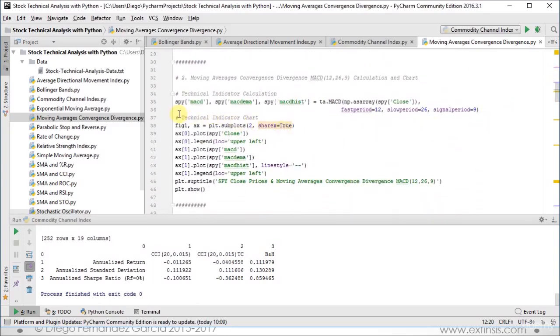Then we proceed with our moving averages convergence divergence indicator calculation and chart. So we have the corresponding columns for our MACD, its signal or MACD EMA, and its corresponding histogram. For this, we do the calculation through TA-Lib's, or ta.MACD with capitals, and we're going to supply np.asarray close prices. Then the parameters for the indicator are the fast period 12 days, the slow period 26, and the signal of 9.